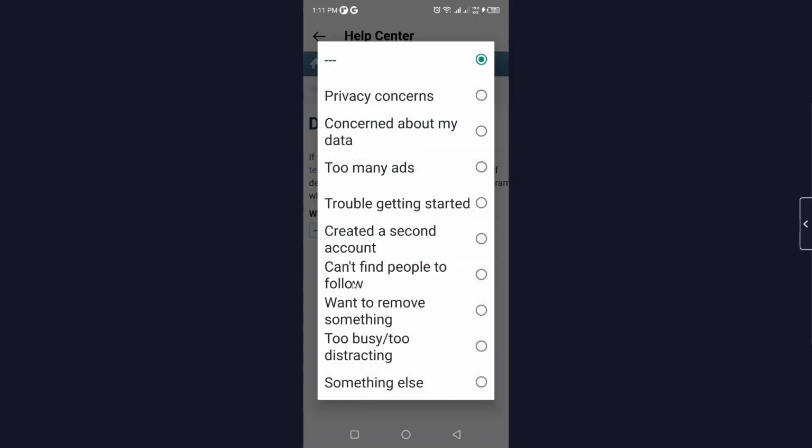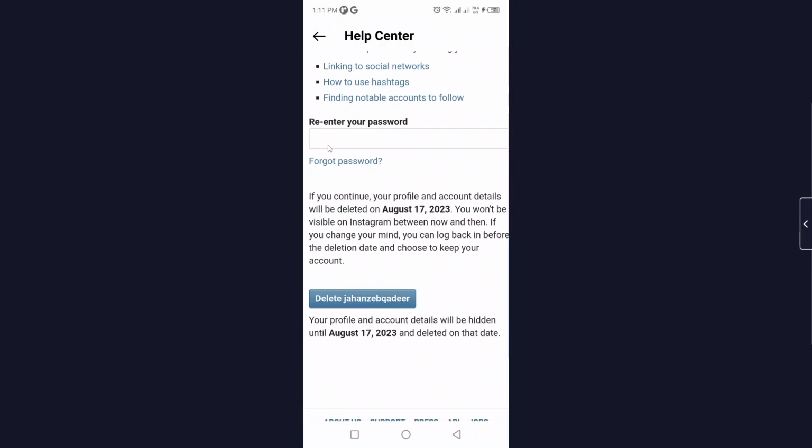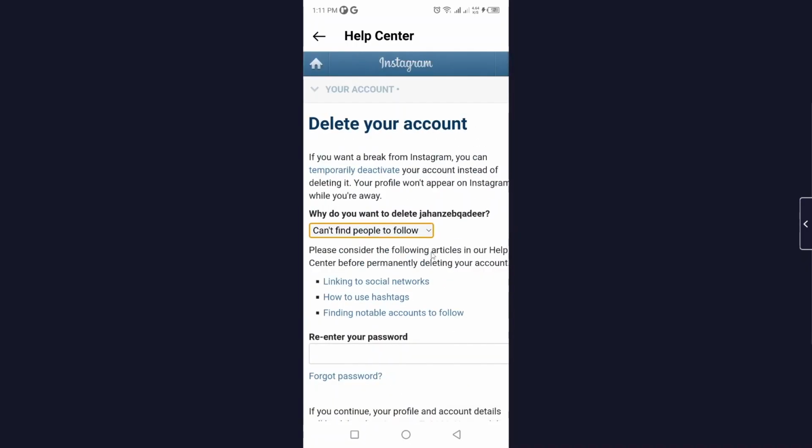Here you need to mention the reason. Here you need to re-enter your password and click on delete. So once you delete your Instagram account, your Threads account will be automatically deleted permanently. So this is the process.